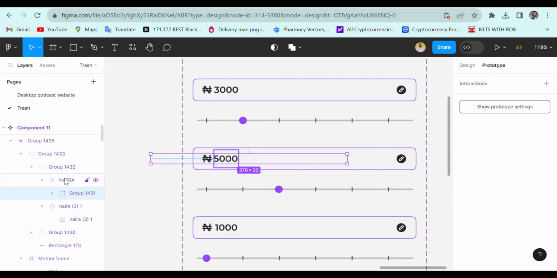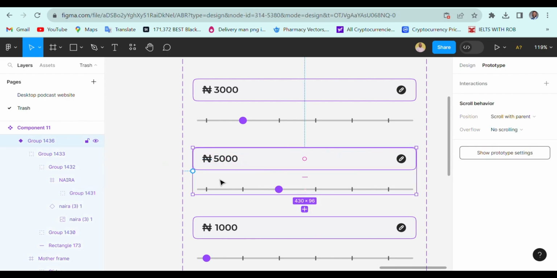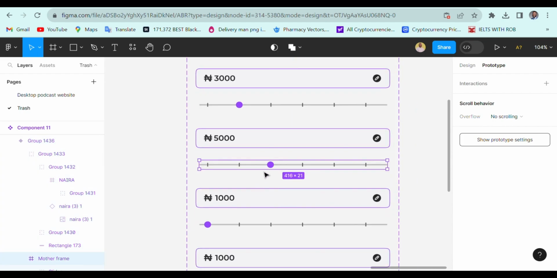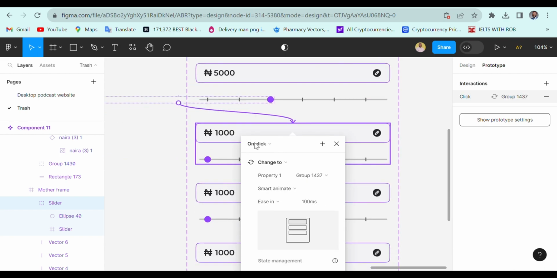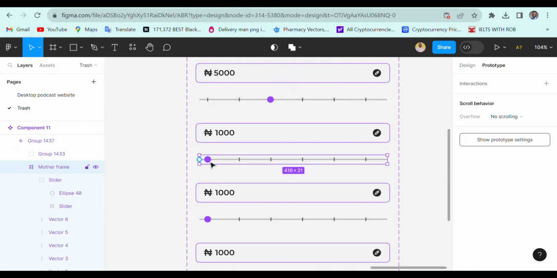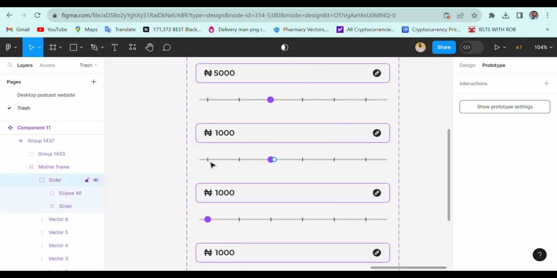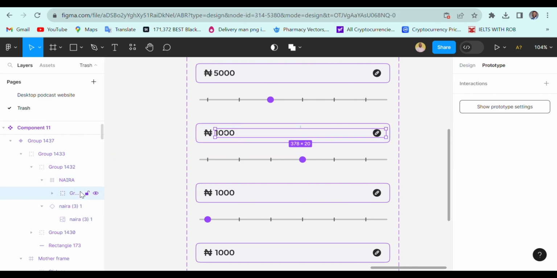We have our 5000 and we're done with this. So you want to come here and also select the next one, connect, basically do the same thing, but it's on drag, the slider, push it to the next one, and same thing with the figure, select the group.